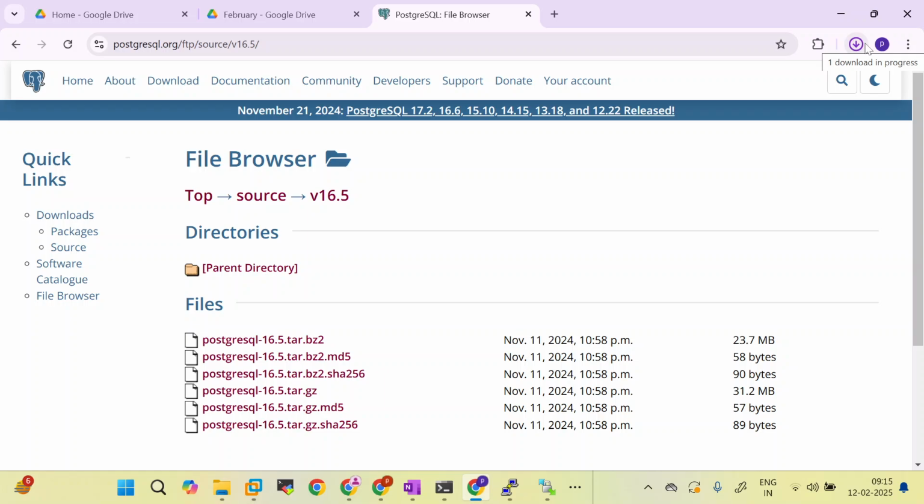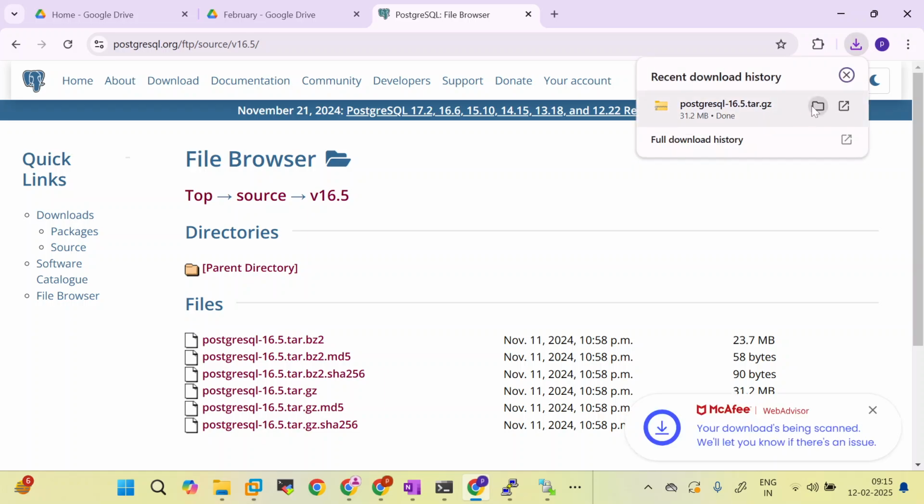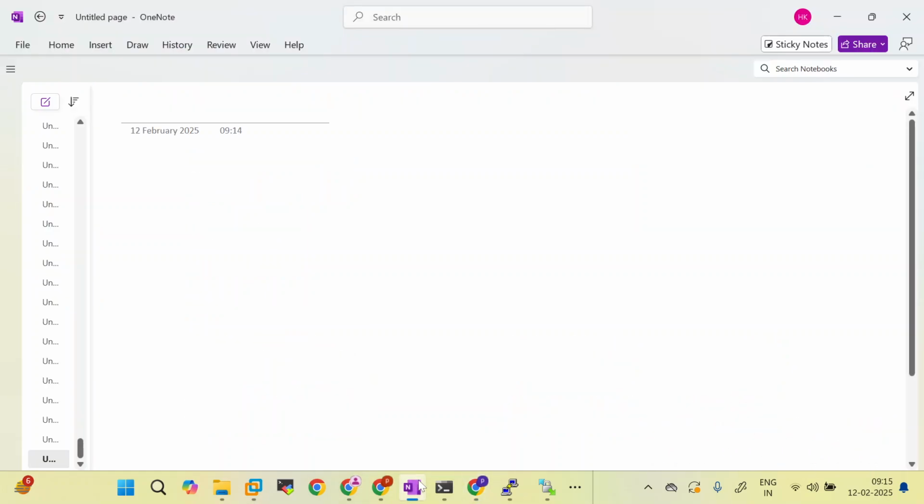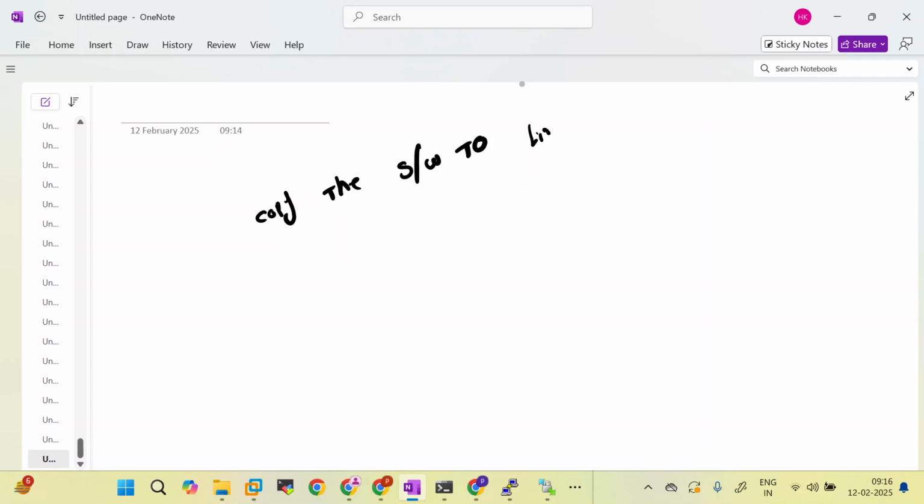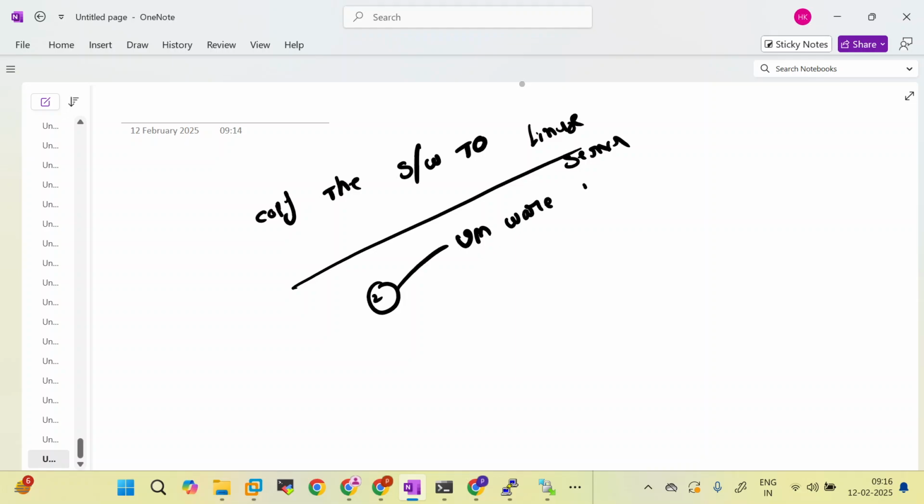What is the next challenge that we have? I have the file with me now, downloaded from postgresql.org. The next step is to copy the software to the Linux server. This we can do in two ways. One is VMware Tools, and the second one is WinSCP.